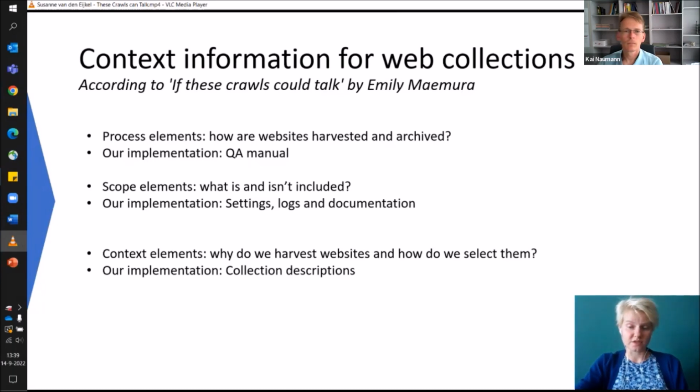It's also possible that a website no longer exists because the domain name was sold, for example, and then we would add into our metadata that the website no longer exists, so therefore cannot be found in the archive anymore with a newer version. A second element is scope elements. So we ask ourselves the question, what is and what isn't included? And we focus this on the settings.